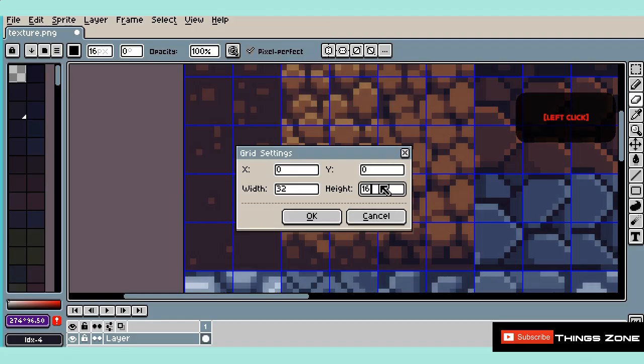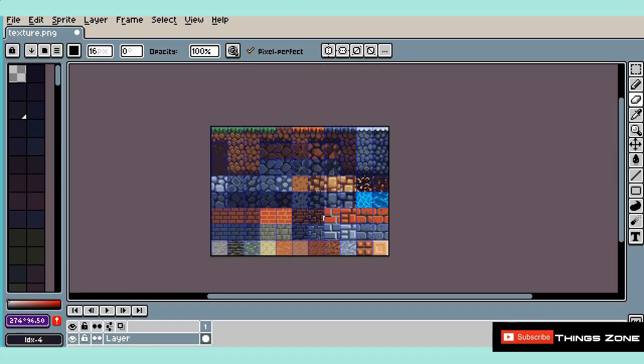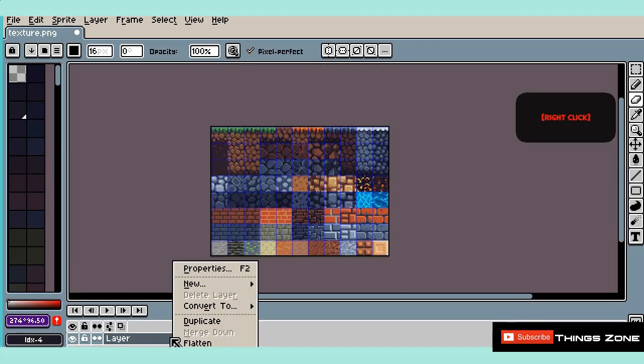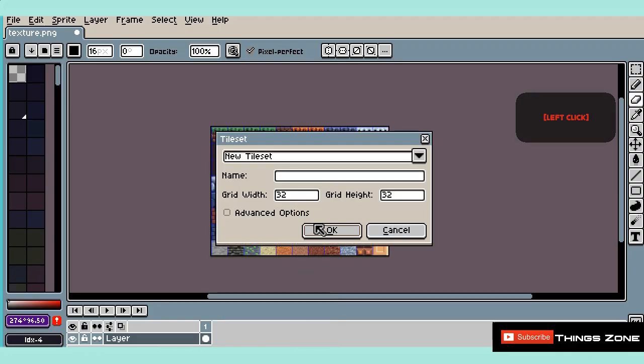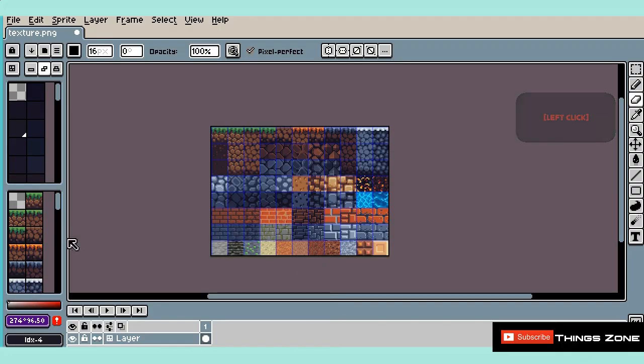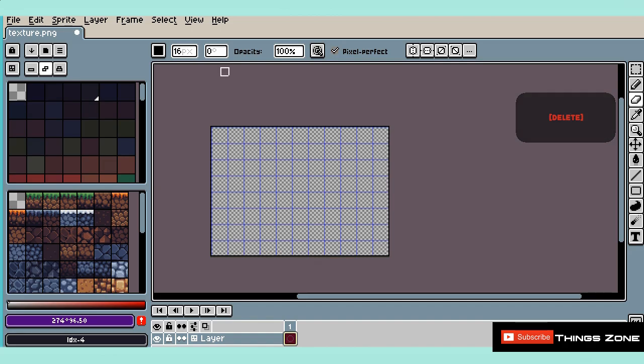After that, I activate the grid to decide how I'm going to cut the tiles. I first try a 16 by 16 grid, but notice that it doesn't fit the image layout well. So I change it to 32 by 32, and it fits much better there. Once the grid is set, I right-click on the layer and convert it to a tile map. And that's it. You can now use that image as if it were a tile set within the program, with all the features Aseprite offers for working with tiles.